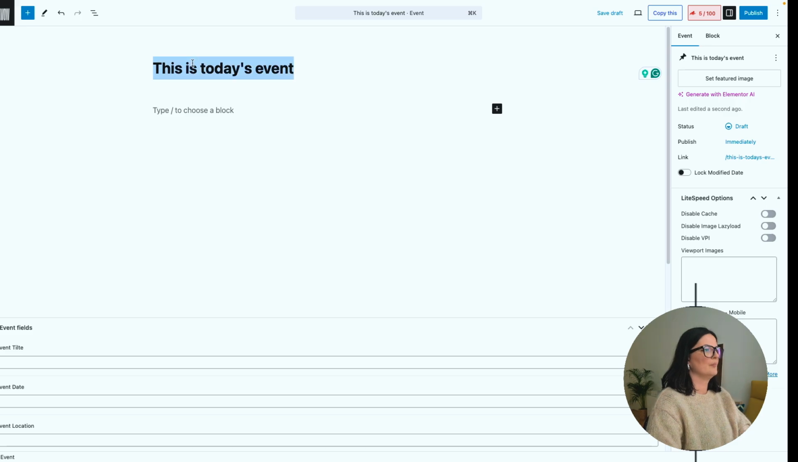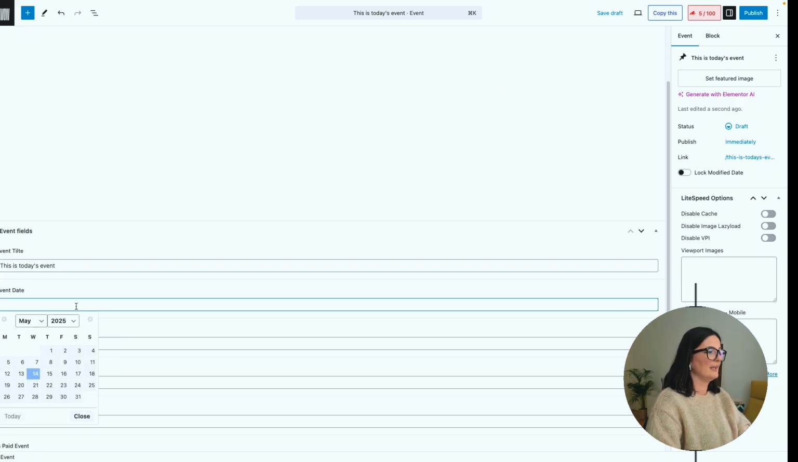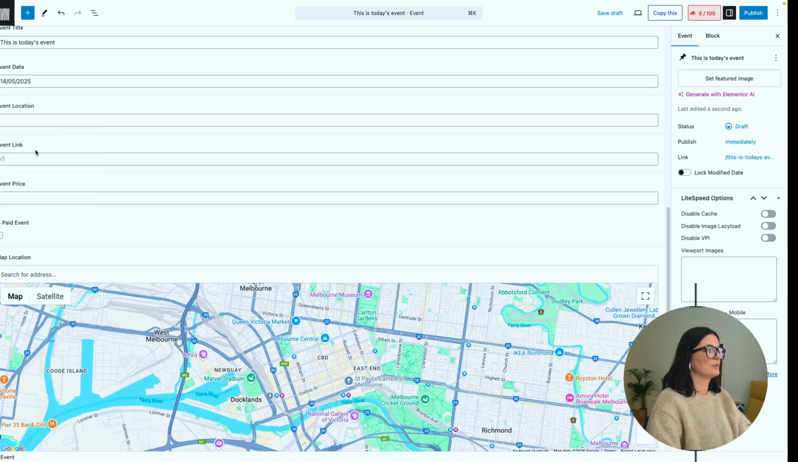I'm gonna copy this and set it here as well. Event date: today is, as I said, the 14th. For the event location, we're gonna set it here, but let's go to event link first. I'm just gonna add a random link here. Yeah, I'm gonna remove this, and that's it.